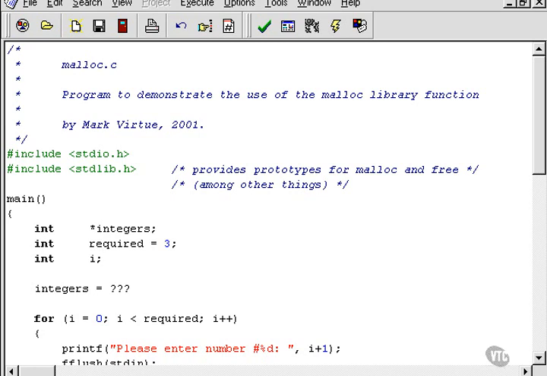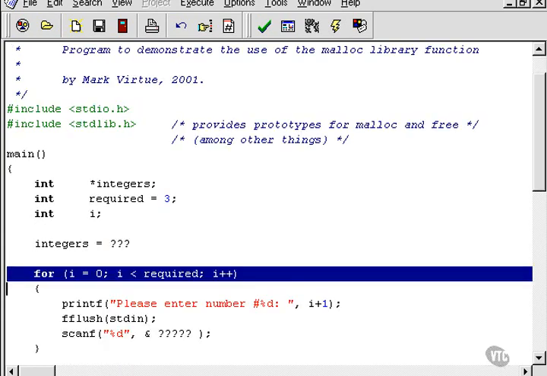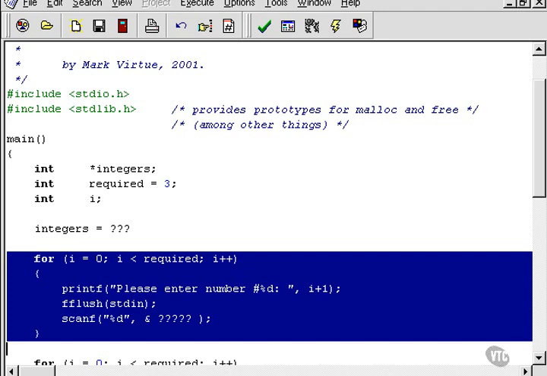I will now demonstrate the use of the malloc function. This is malloc.c. Let's have a look at what it's trying to do here. First of all, we're going to read in some numbers. We're going to be in a loop here, and we're going to ask the user for 3 different numbers.